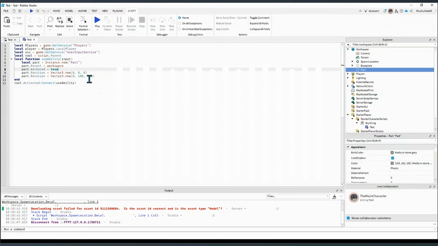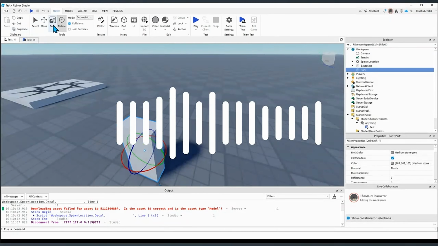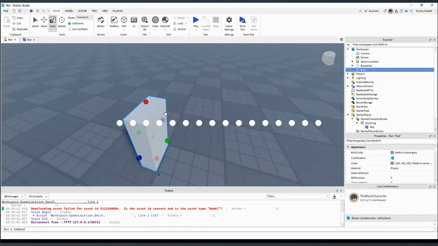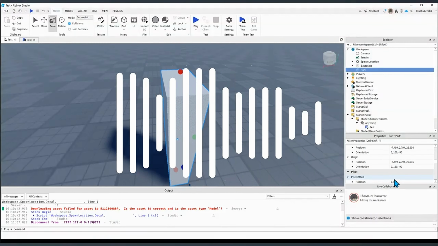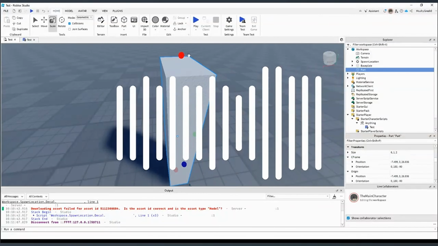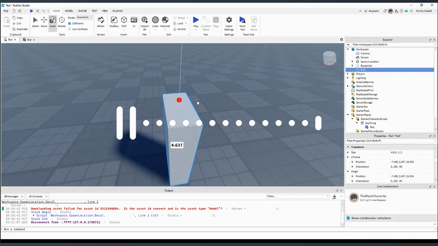So, anyways, we can do part.Size. Now if we go here, we press scale. There's 3. This one is the X scale. So if we go down here to size, yeah, we can increase it up. Look, it changes it by the X axis.